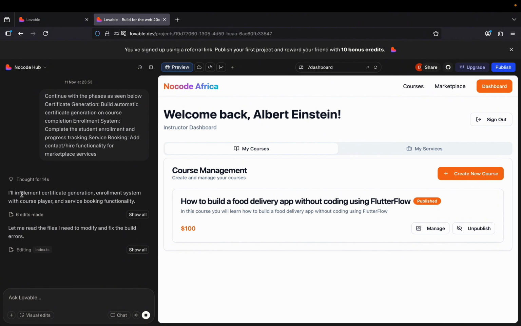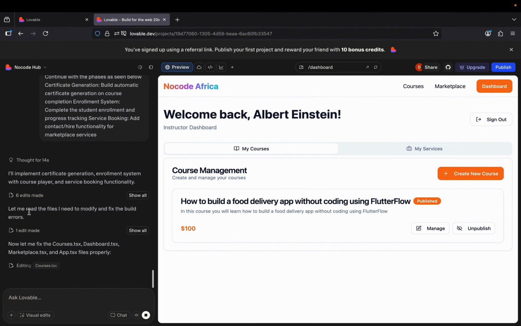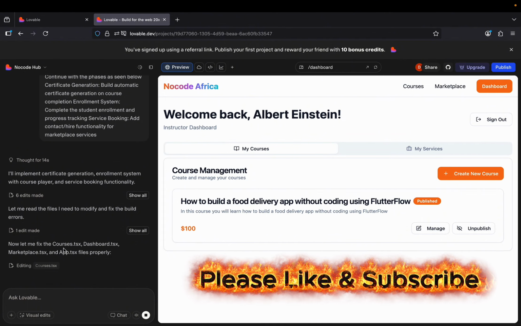So here it says I'll implement certificate generation, enrollment system with course player and service booking functionality. Let me read the files I need to modify and fix the build errors. Now let me fix the courses.tsx, then dashboard, marketplace, app files properly. So once it's done with that, I think we will have this particular screen reloading, and then we can have a fully functional online learning platform by Nocode Africa.